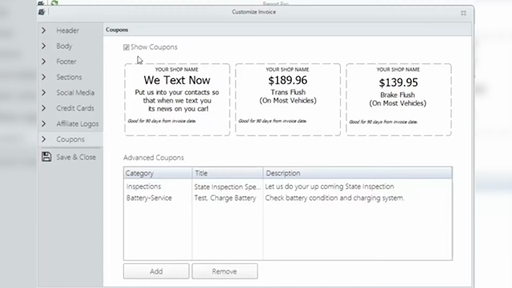Deselect the box if you do not want these coupons to show on your invoice. Note, this selection affects both the default coupons and the advanced coupons. If you wish to have your default coupons but no advanced coupons, you must remove all the advanced coupons from the system.